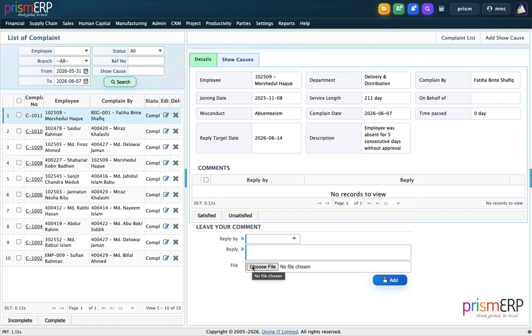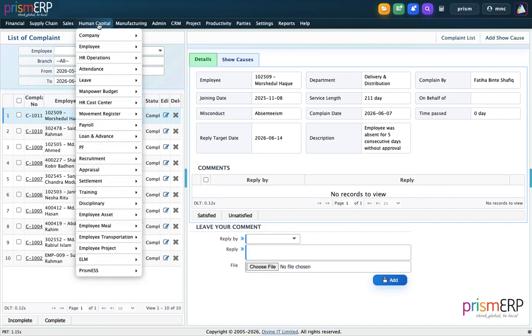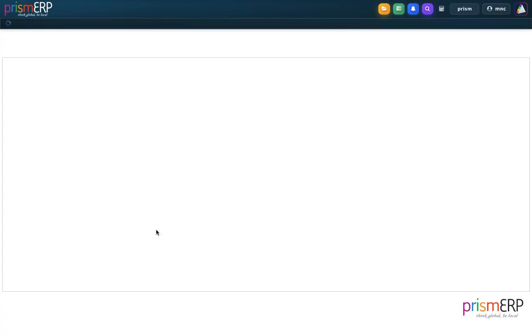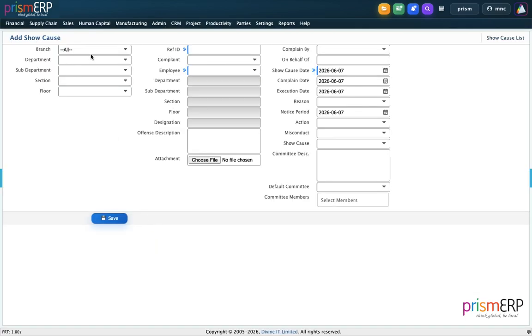Now the next step is adding a show cause notice. Again, navigate to the human capital menu. Add show cause. Select the branch. Select the complaint. The details associated with the complaint will automatically appear. Enter the reference ID.